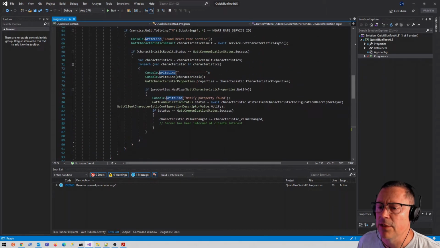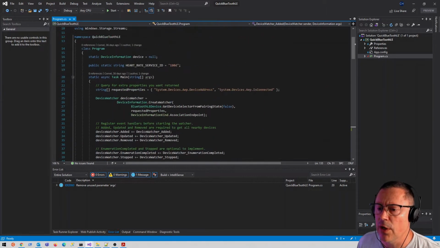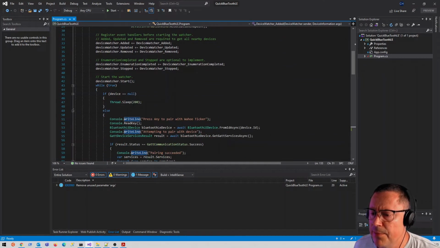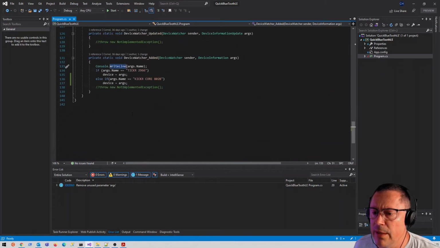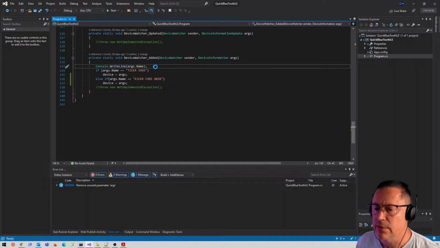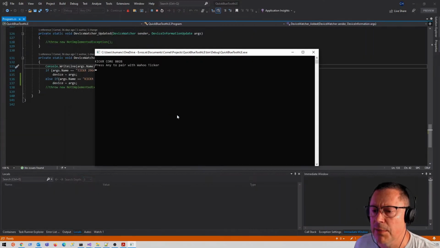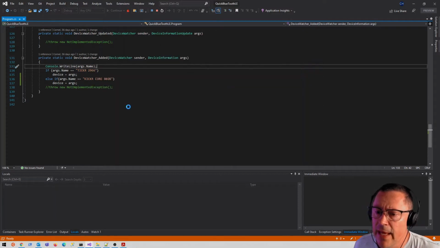And then there's a couple of things we'd like to do. If we look at our code, basically we're saying monitor devices. As the devices come up, we're going to say at the bottom here what the device names are. So let's see what comes up if we run it. Maybe my watch will come up. There's a couple of things that can come up. Okay, there's a Kickr Core 802B. That's the one we want to connect to.